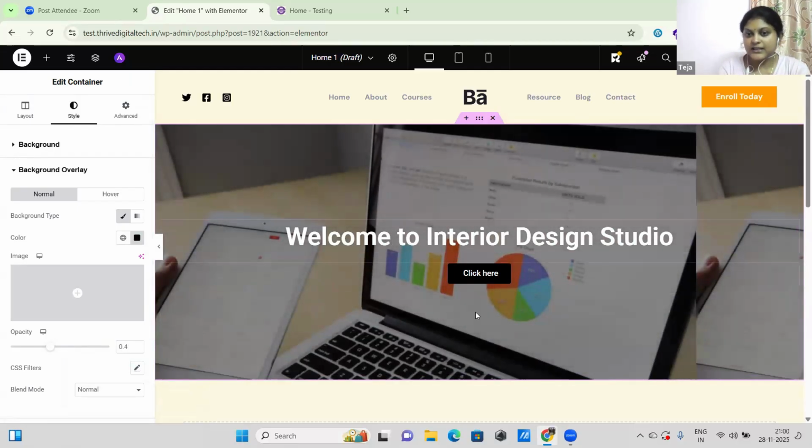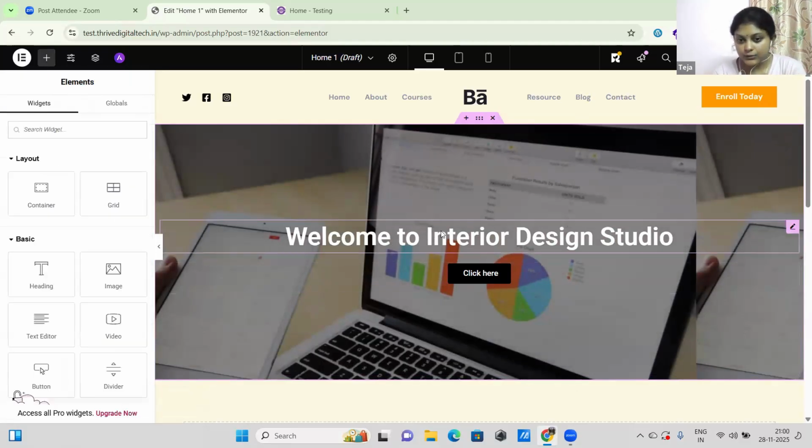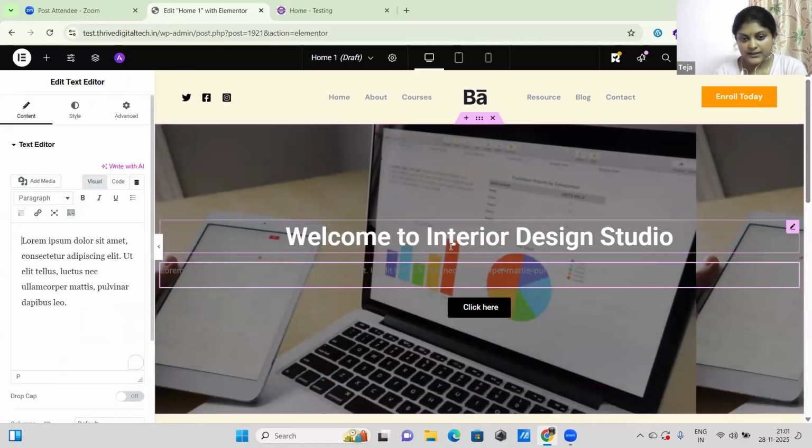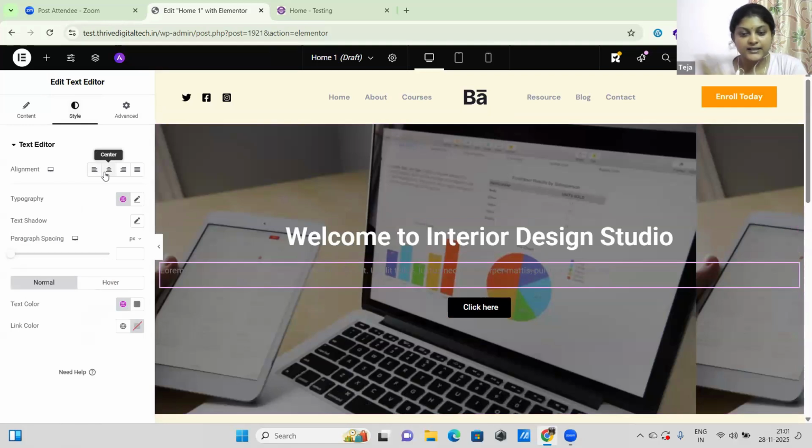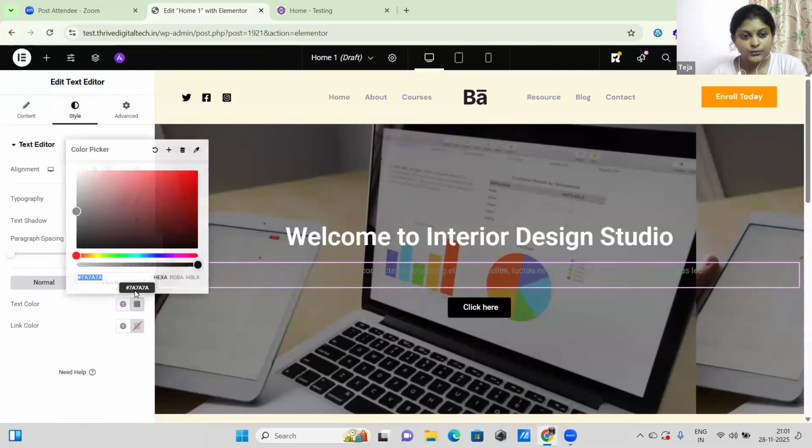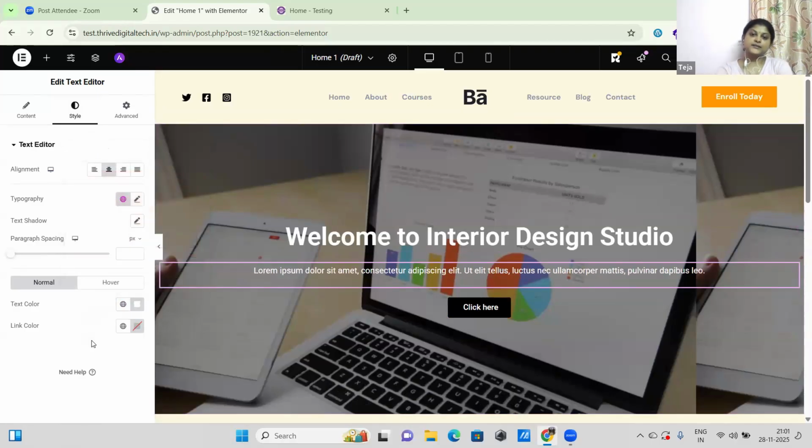So now the basic hero section has been created, right? And if you want to add any subheading under the topic, you can add the text. Drag and drop the text here, and then whatever the text is, let it be center aligned, and then I'm changing the text color to white again. Got it? So this is the basic hero section.